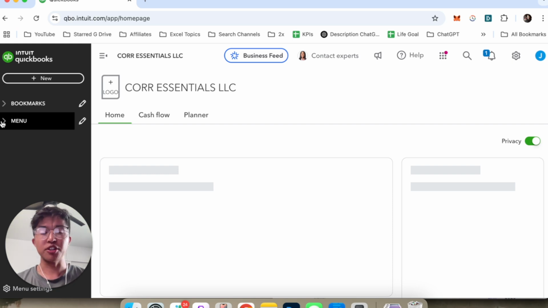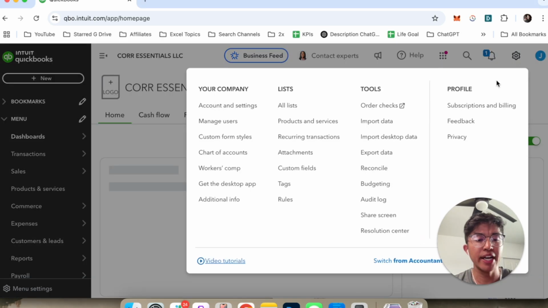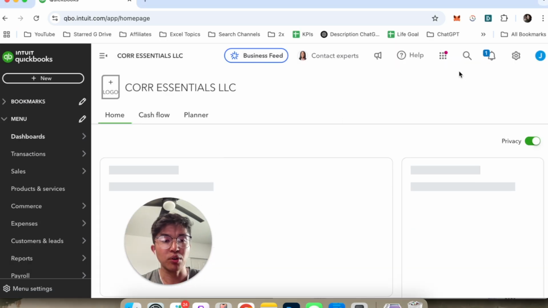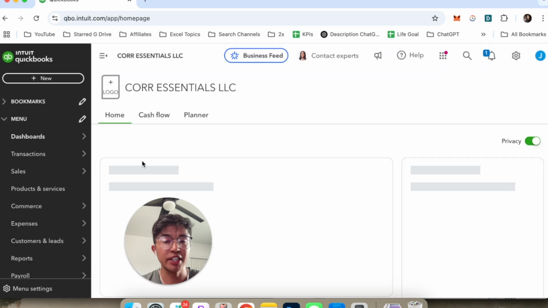So in order to find your chart of accounts, first you're going to log on to QuickBooks Online. Then on the left hand side, you want to click on the toggle button for menu. And I also want to point out, guys, that I am in the accountant view. So in order to switch views, click on the gear icon and then click on this if you're not in the accountant view, or else your view might look different from mine.